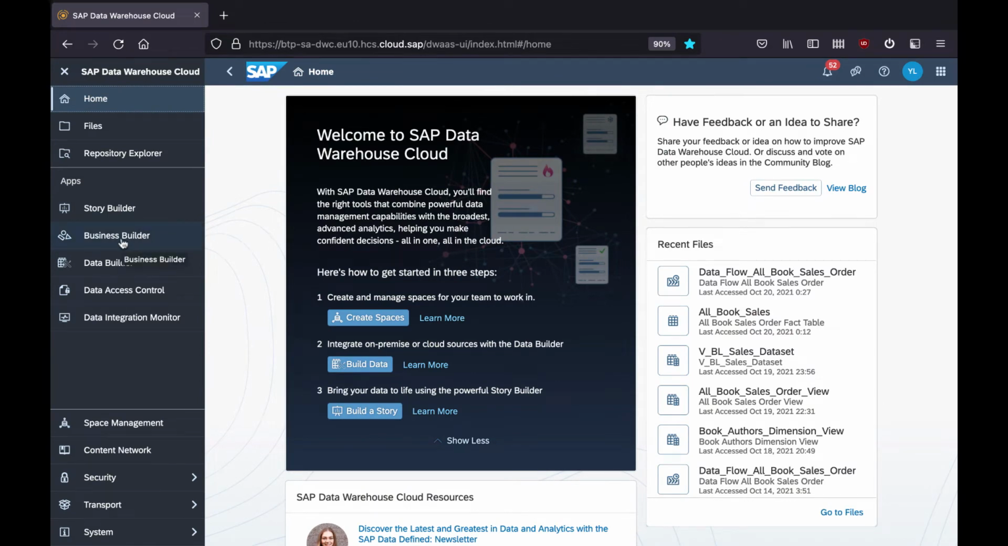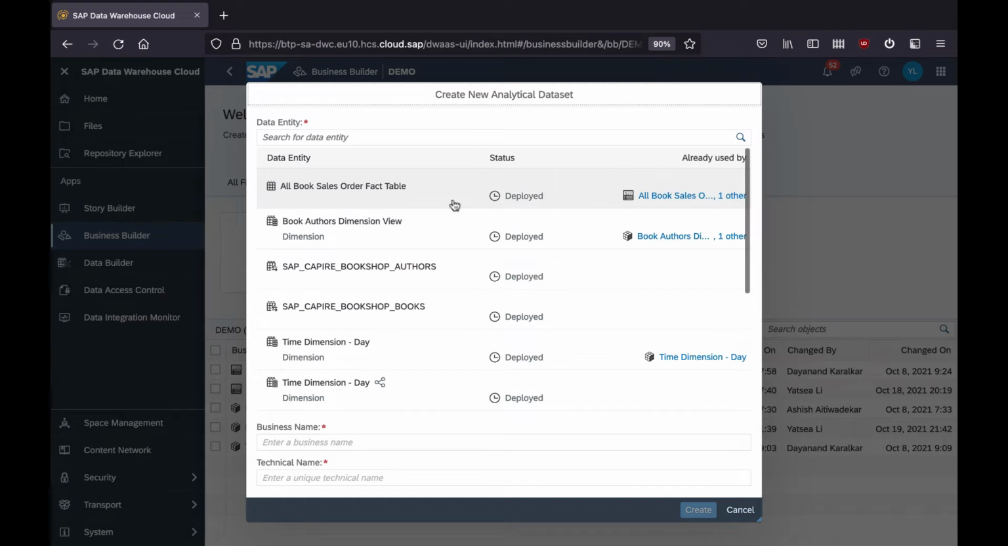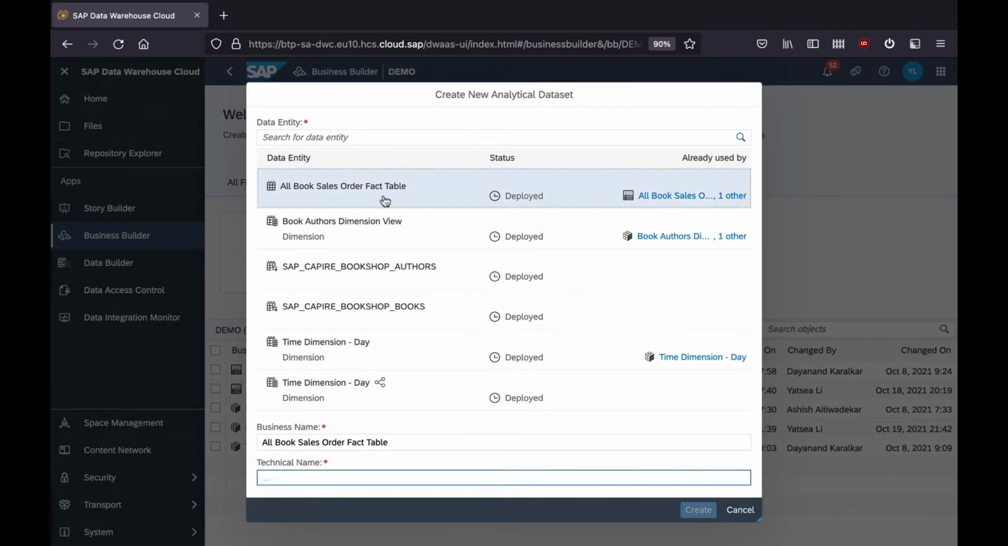First, we navigate to the business builder again. In our last demo, we showed how to create a book author dimension. Now in this demo, we're going to create a new analytical data set for the sales order. We will select the all book sales order fact table as the base data entity, and give it a name.